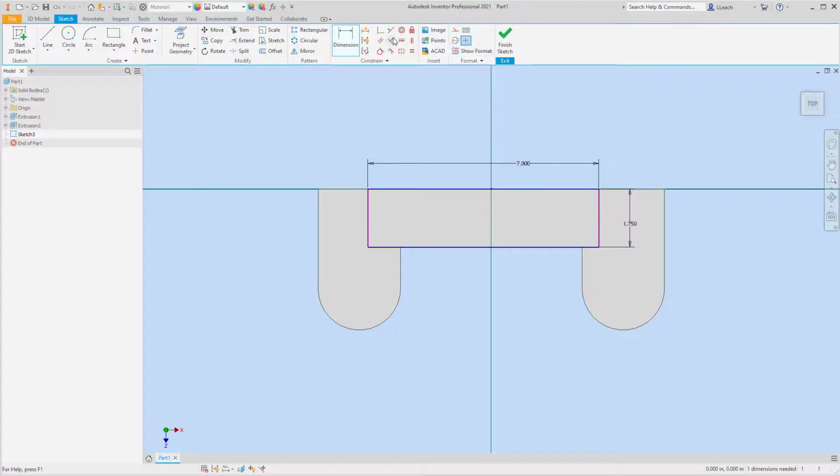Can I do the concentric constraint again? Let me see if I can click the concentric, find the midpoint of this line, which is here. And then I'm going to click to the center or the origin, which is there, and it moves it over. Now we're even on both sides. Yeah, so we're good there.